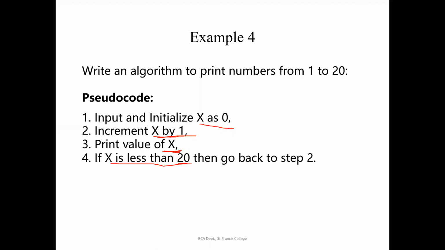Then to which step will it go now? If it is less than 20, it has to go to step 2. So it will be checking whether it is less than 20. Now x is equal to 1, so it will move on to step 2. It will again go to step 2, increment x by 1, and print the value of x as 2. Again it will check whether x is less than 20. It is less than 20 because x is 2 now. It goes back to step 2, right? So this will be our pseudocode.